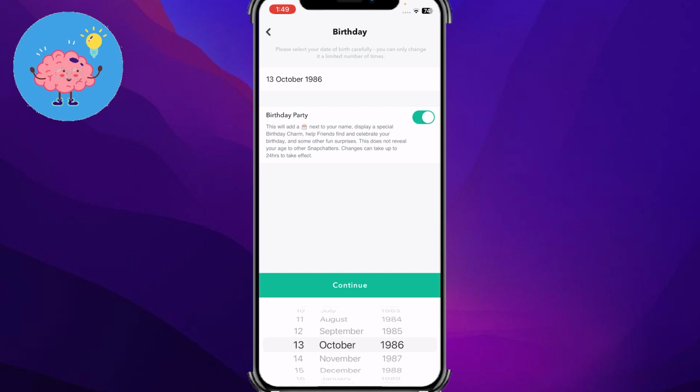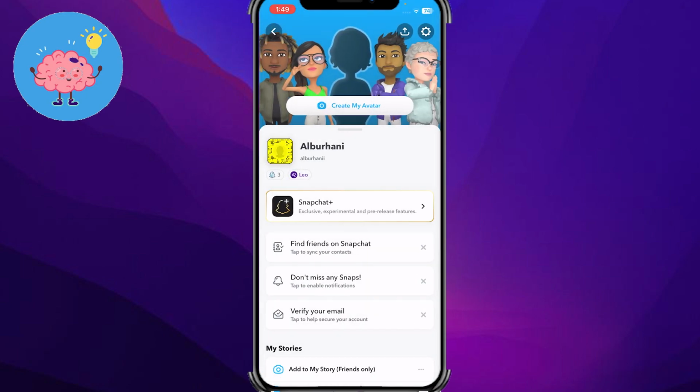So yeah guys, this is how you can change your birthday on Snapchat. I hope this video helped you out, and I hope this answered your question.